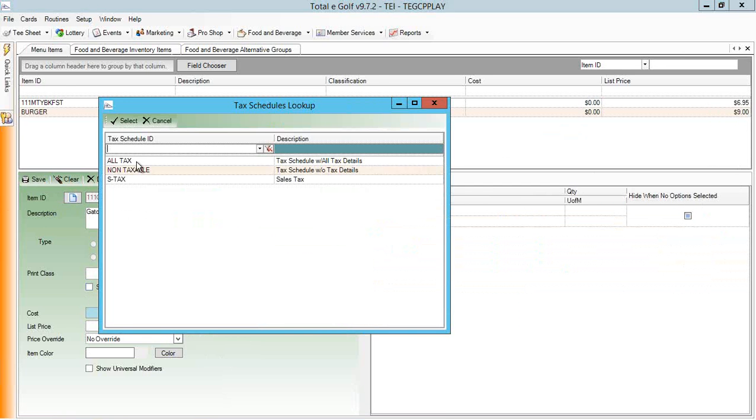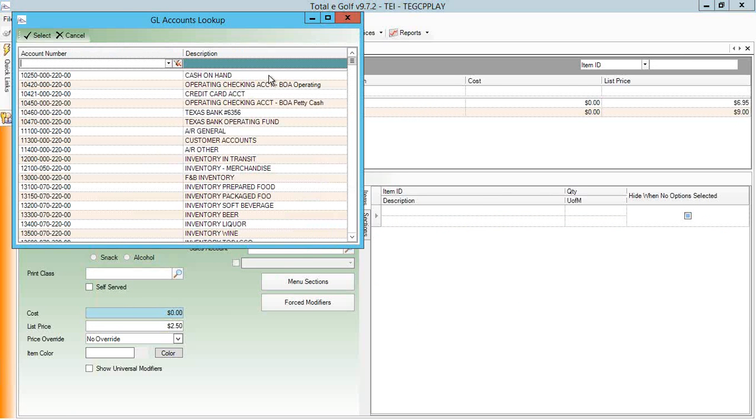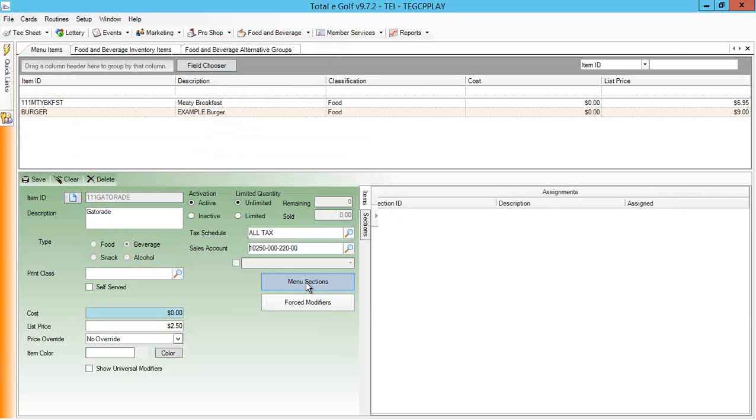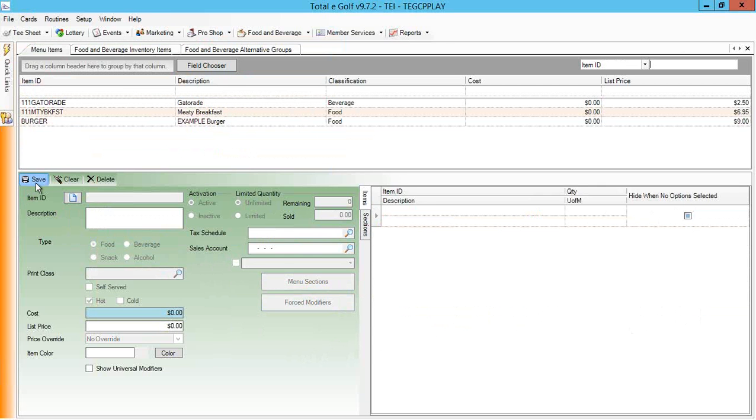Yep. And then tax schedule, again, we won't have to worry about that because it'll all be preset. And then, again, we can say cash on hand, because what we're going to do is go in the menu section, and we already know that that is going to be a soft beverage. And like I said, we'll be running a little program after we're all done this that's going to update that sales account based upon what we put here. And that's it for creating the Snack Shack items. Any questions on those?